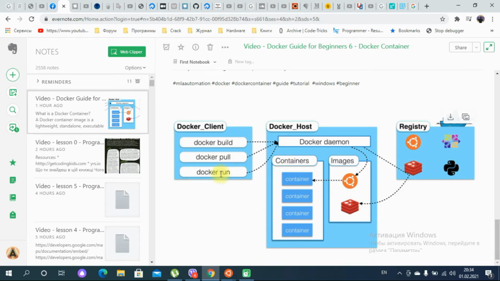And the last one is Docker run. When we say docker run and the name of the image, for example Ubuntu, it will take the image of Ubuntu and prepare a container, which will be available, running, and prepared to be used in our work.